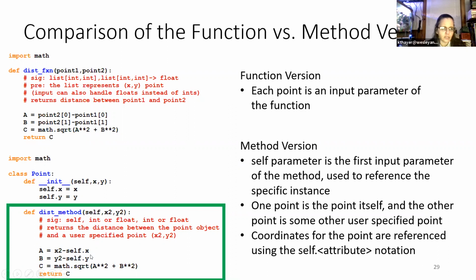Okay, so that's an interesting thing. Notice here that if we're going to use the distance method, what it's going to do is take the distance between 2 points. This x2, y2 is going to be some other point that's not this point. But its own x and y value don't have to be looked up.